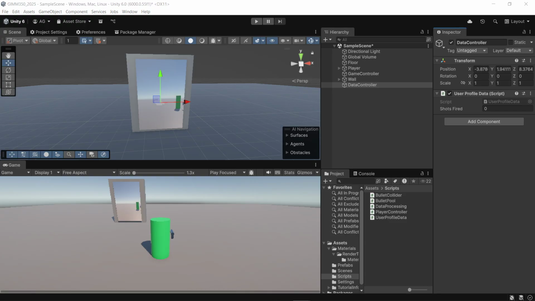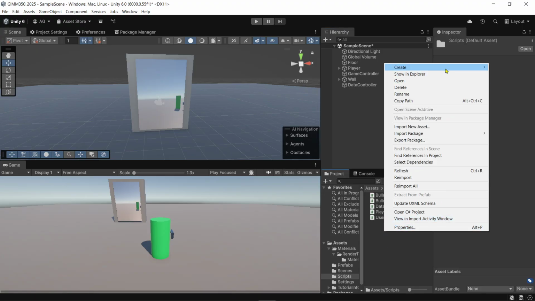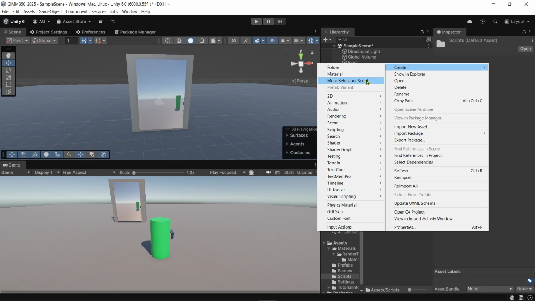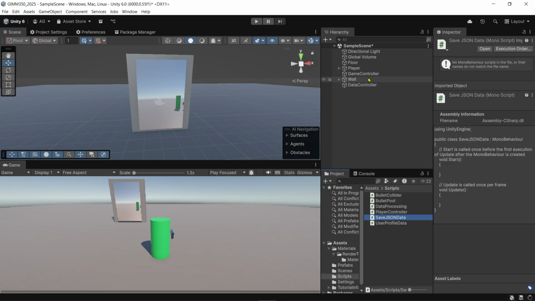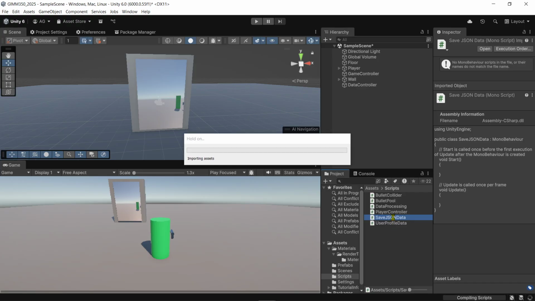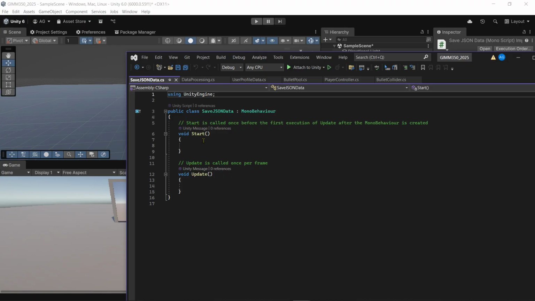Okay, now we're going to come in and add one more script, create MonoBehaviour, and we're going to call this save JSON data. We're going to handle this as a JSON, the data we're going to parse in and out. You could bring it in as a text file, but I feel that you can do a little bit more with the JSON, especially as your data gets bigger.